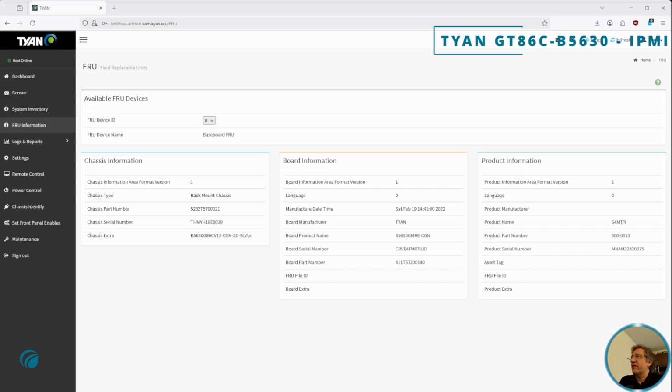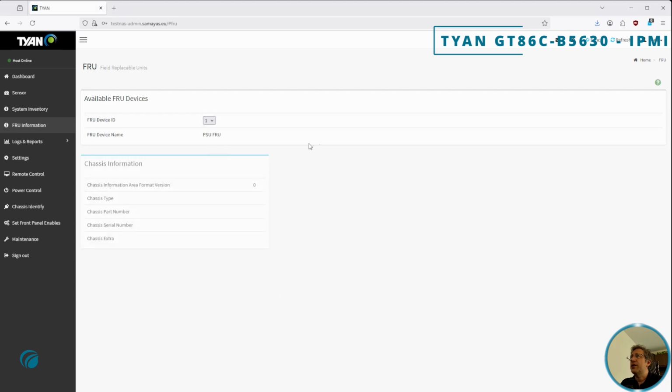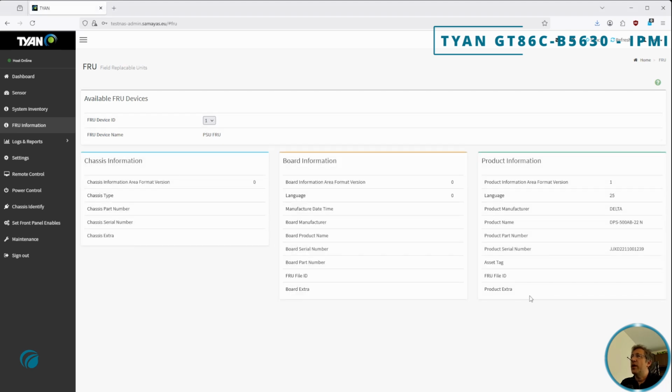Next off, we have our field replaceable units, or FRUs. When we select the first one, we have information about the board, the chassis information, the board construction and manufacturing date, etc. When we switch to the second one, we have information about the PSU, just basic information, versioning, etc.